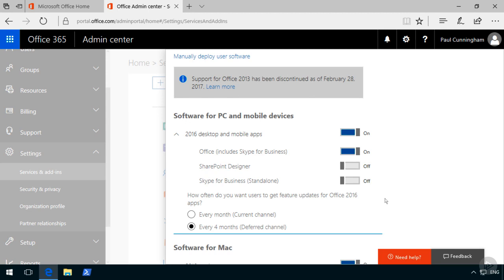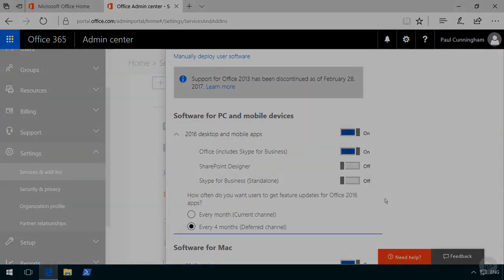Next to each is the frequency of updates. Current channel receives monthly feature updates, basically keeping it on the cutting edge of Office features, whereas deferred channel gets feature updates every 4 months, which is more suited to environments that need more time to test things like Office add-ons or specific business apps in their environment.